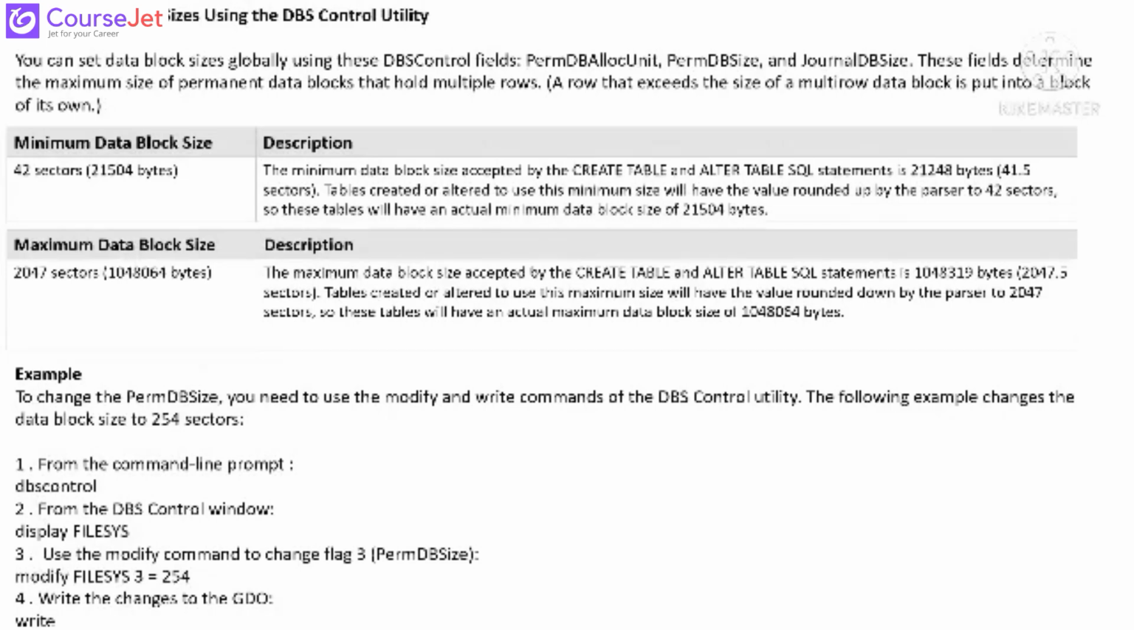As we know, we can set it in the DBS control parameter also. For doing that, you need to change the parameter settings. The minimum data block size after the 13.10 version of Teradata is 42 sectors. The minimum data block size accepted for this create or alter table statement is 21248 bytes. That comes around 41.5 sectors. So you can't define below this.